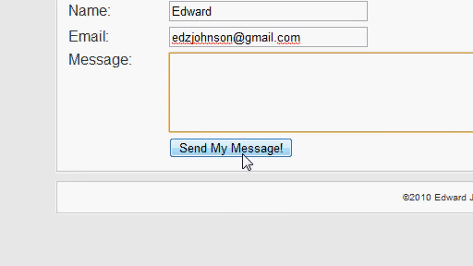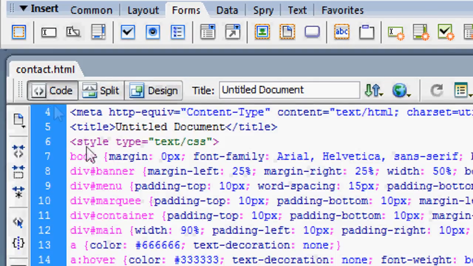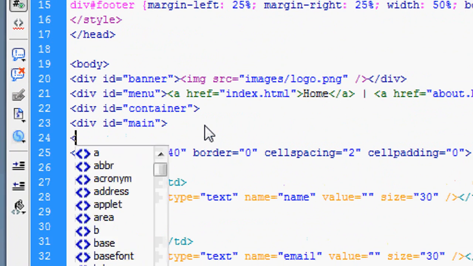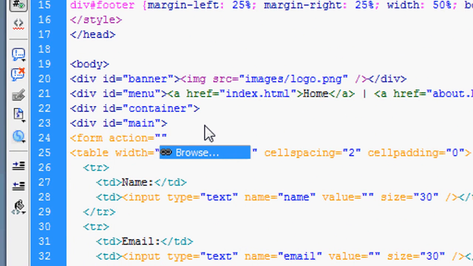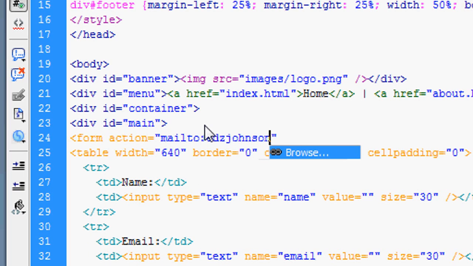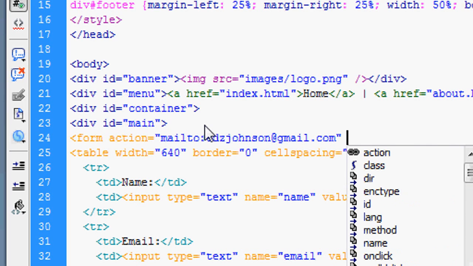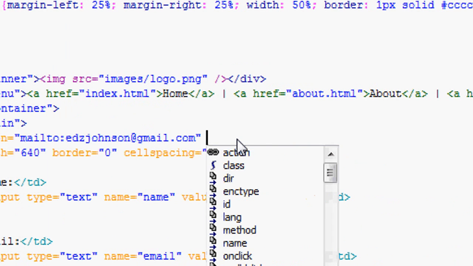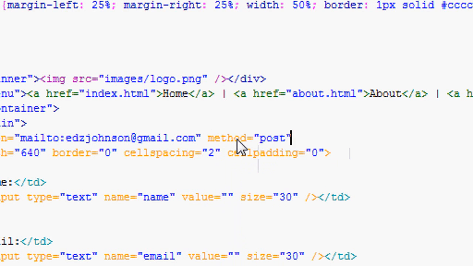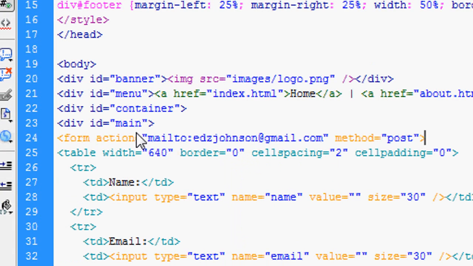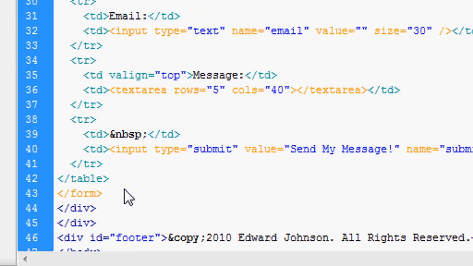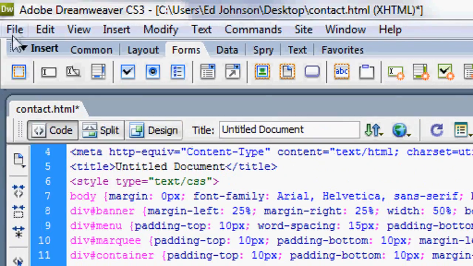Now if we press send my message, it's not going anywhere, it's not doing anything. The reason for this is because we haven't told it to go anywhere or do anything. So above the table tag, we're going to do form action equals mailto, and then the email address of your choice. I'm going to enter my Google Mail email address. Then we're going to do method equals post, because we want it to post information, we don't want it to get information. And we're going to close the form below the table. So we've now told it to do stuff.